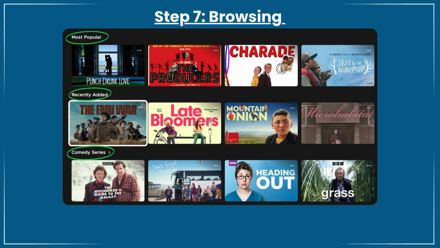Step 7. Browsing. You will see a screen with several boxes or cover images that have pictures and titles. Each represents a movie or series. Please note that the options are organized by categories. On this screen, the categories are Most Popular, Recently Added, and Comedy Series, and they are circled in green. Additional categories are available by scrolling down.